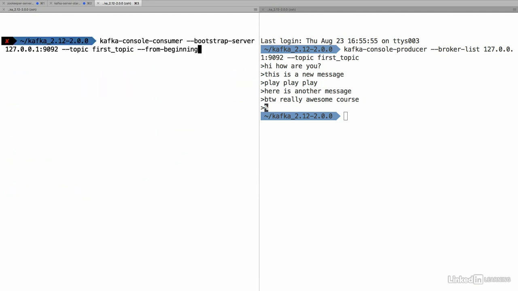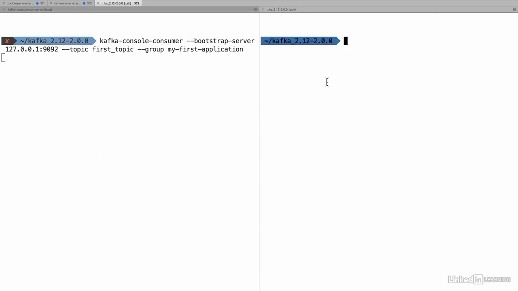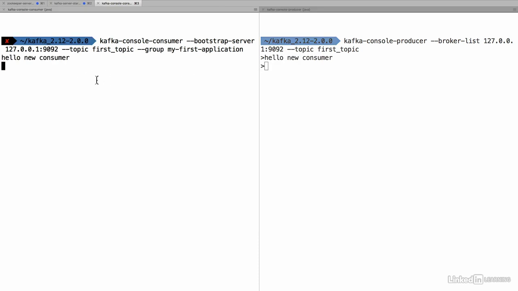So we'll run the Kafka console consumer, and I will not do it from the beginning, and I will do it part of a group, and we'll just name it whatever we want. For example, my first application, but you can name it whatever you want, and press enter. As we expect, this is a new console consumer, and it's part of the my first application group. Because we don't read from beginning, we don't see any new messages. But if I go on the right-hand side and produce data to it, hello, new consumer, obviously the message will appear. Nothing new here, right?